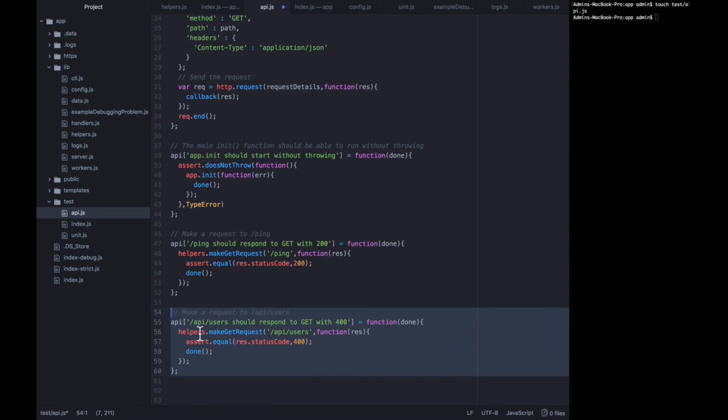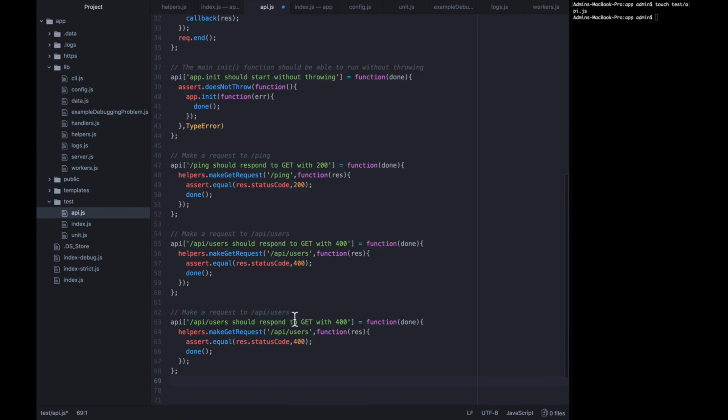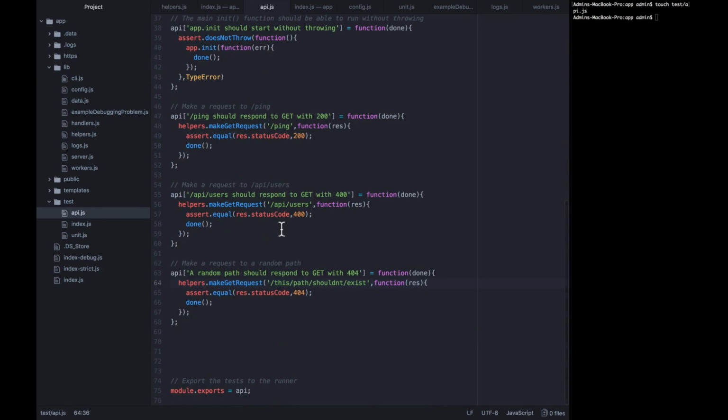To hammer this example home, let's make a request to a random path. And we want to say a random path should respond to GET with 404. And we want to make a GET request to this path that shouldn't exist. And then we want to assert the equality between the status code we get back and 404. Okay, so those are all the integration tests that we need.